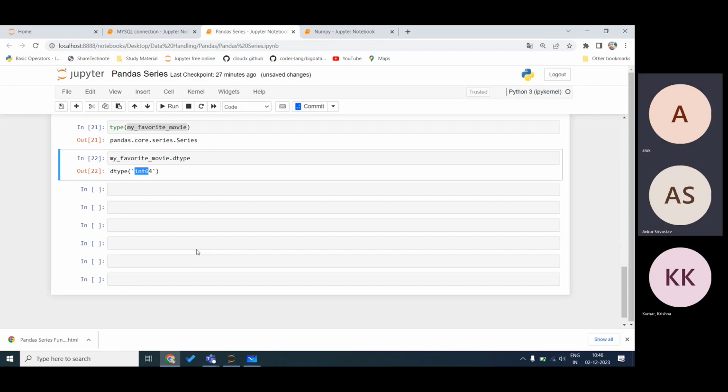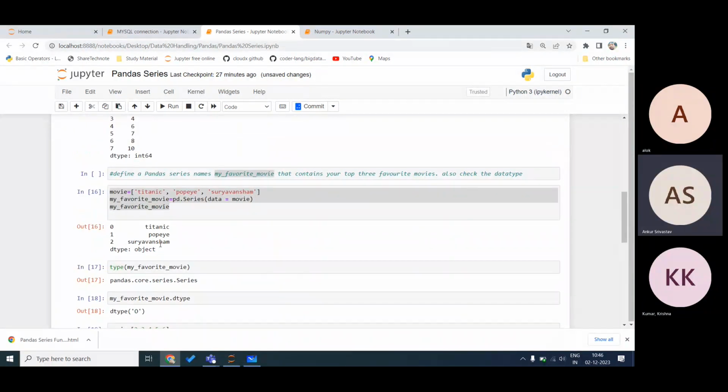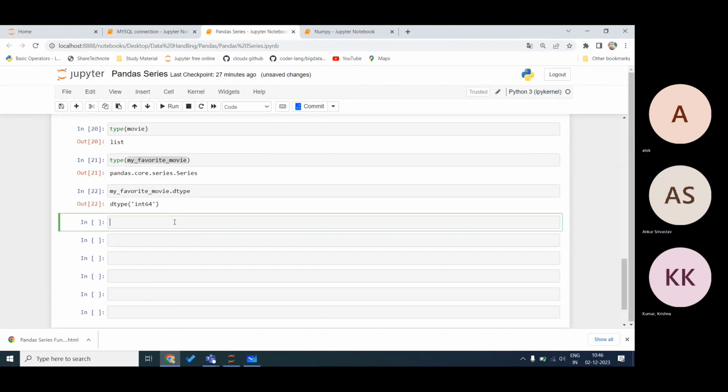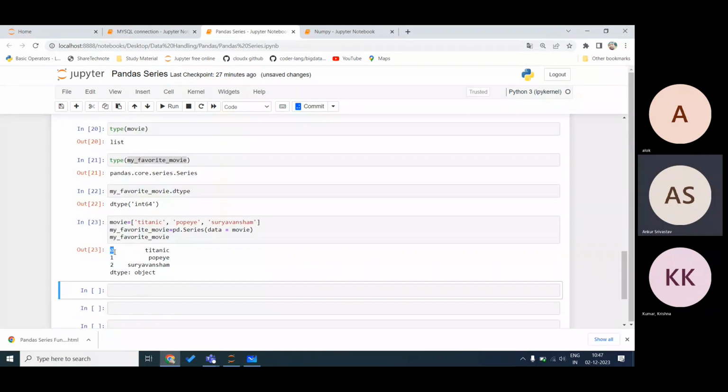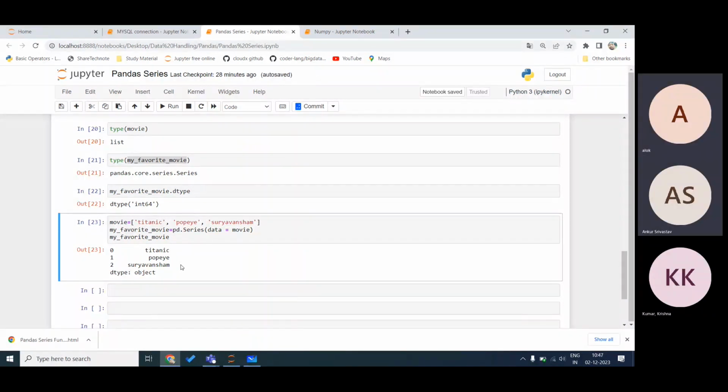Now there is one more question. Suppose this was the data, but the index is 0, 1, 2. I just want to replace this index with my favorite movie 1, my favorite movie 2, my favorite movie 3. How can we do this?